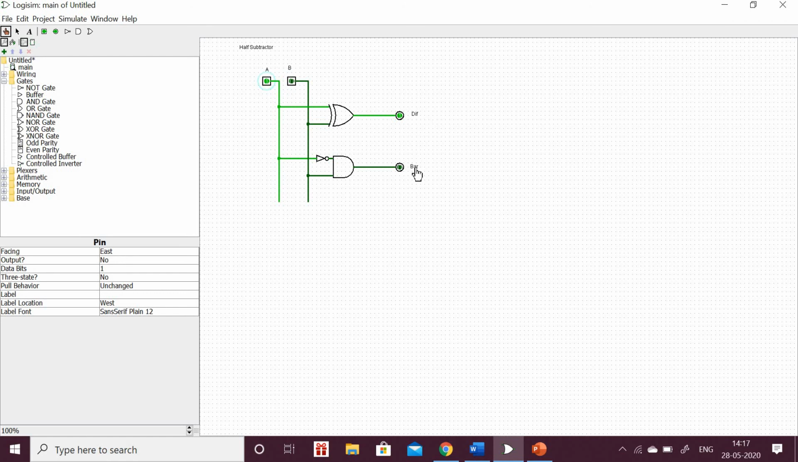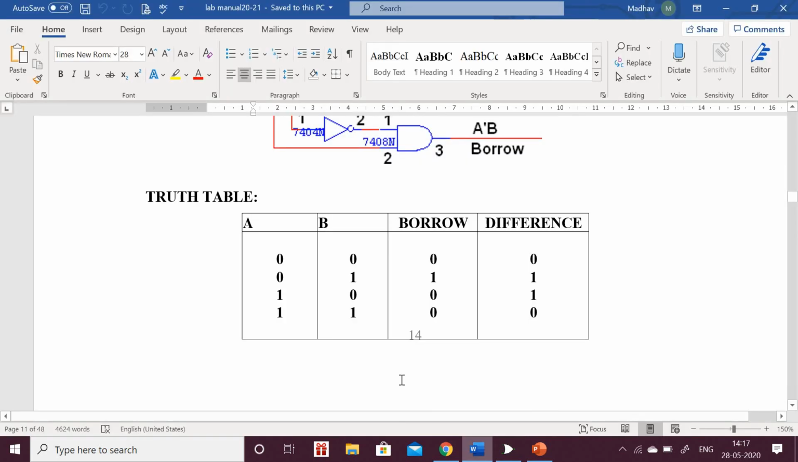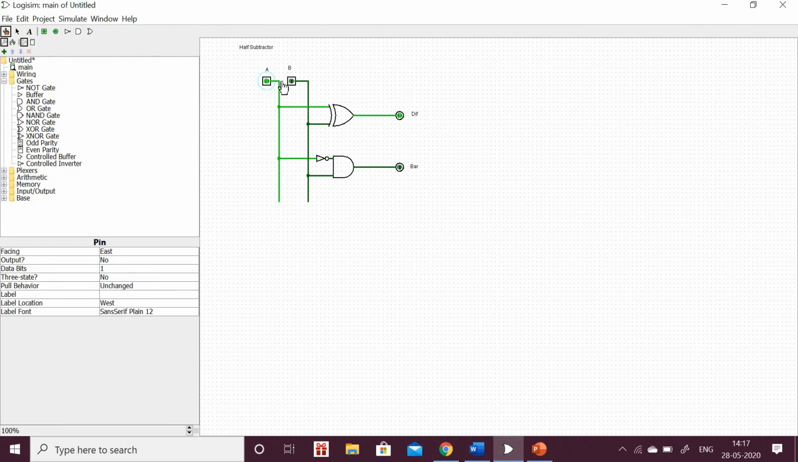Then difference will become 1 and borrow will become 0. And when 1, 1 is given, borrow is 1 and difference is 0. Now look here. So all the 4 cases of the half subtractor are also verified using Logisim.